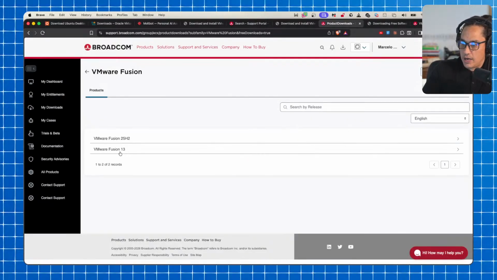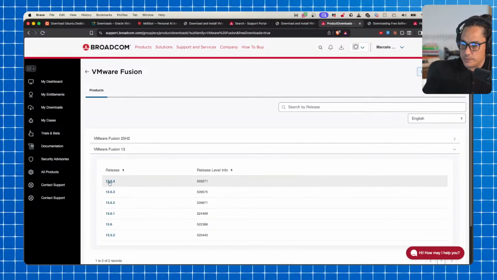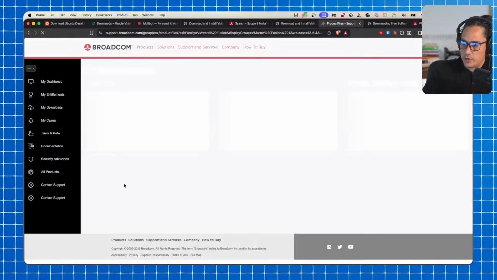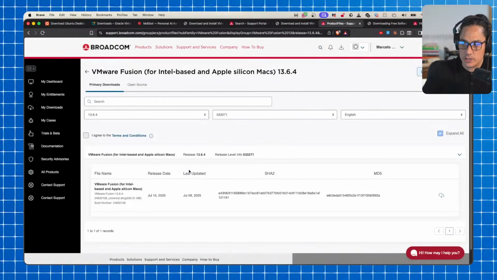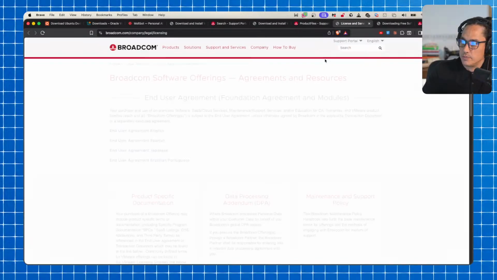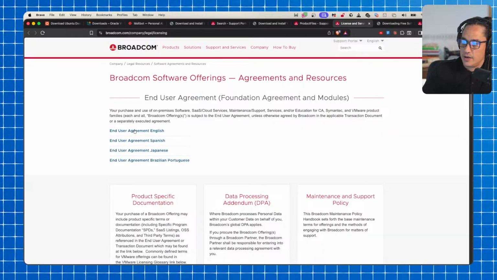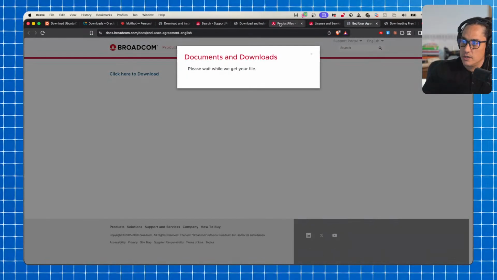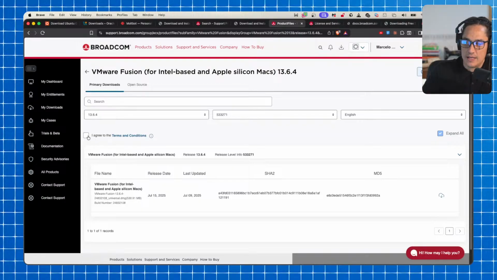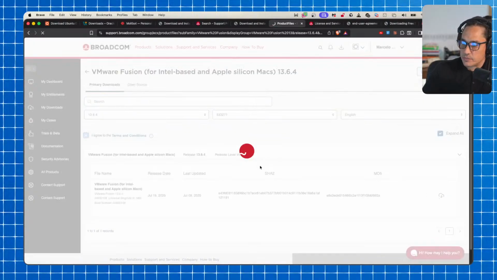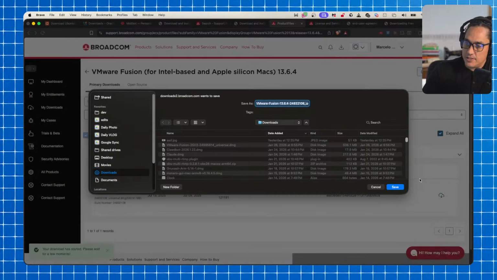I'm using 13 personally. So go and grab 13.6.4, and I am using 13 on an M1, so you know it works. You have to click agree to terms, but you can't click it until you click the terms, and then you have to click one of these links. So grab English, keep that tab open, go back, and you can check it. Voila. And then you go and download. And it allows you to download.